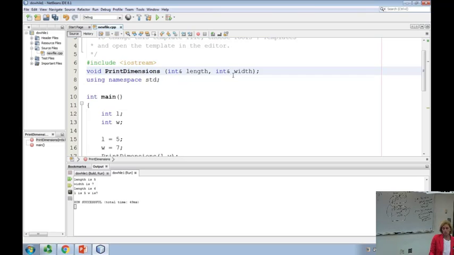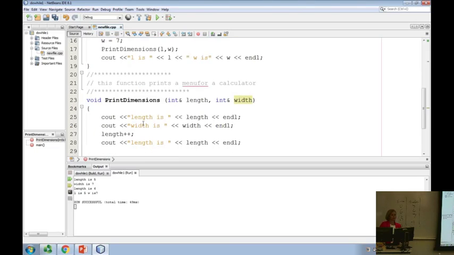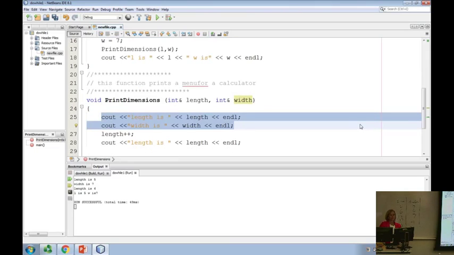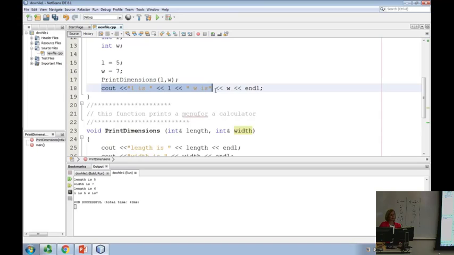So if I now print, what do you think I'm going to get? What's my first output going to be? First, it's going to print 5 and 7. What's it going to print here? 6. And when I get back up here, what are L and W going to be? 6 and 7. Who's confused? I have a question. When would you know to use it? Okay, that's a very good question.